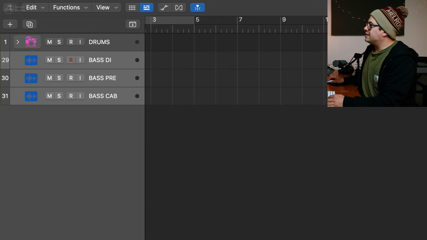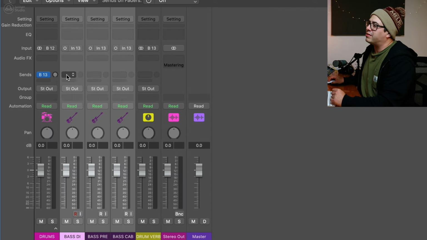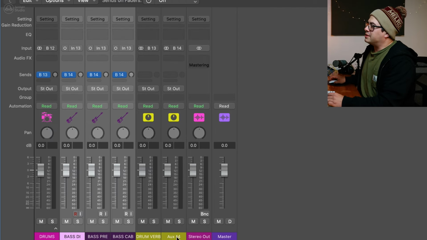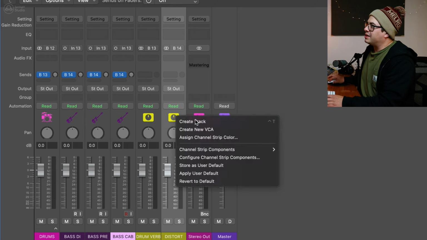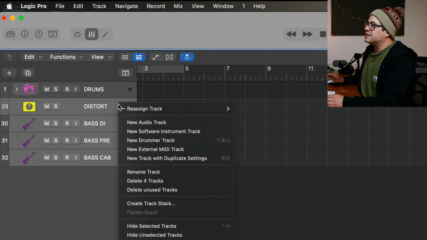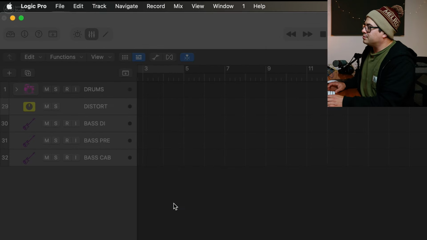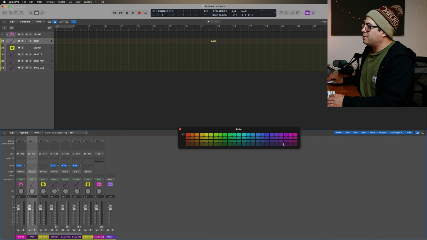Okay, let's give these a nice little color, maybe like a dark purple, and then let's give them a little picture. Now let's set up a parallel send for the bass as well. And this one is going to be for distortion, saturation, anything kind of like that where you want to add a little bit of dirt to the bass. Right click, create track, let's drag that up to the top, and then let's highlight all of these, right click, create track stack. Label it bass and change our picture. Let's make sure we color this the same as the others.